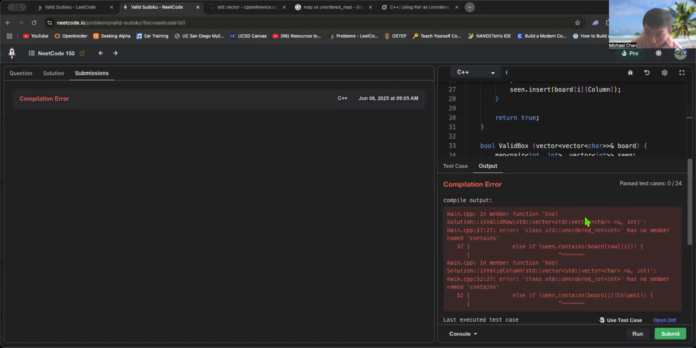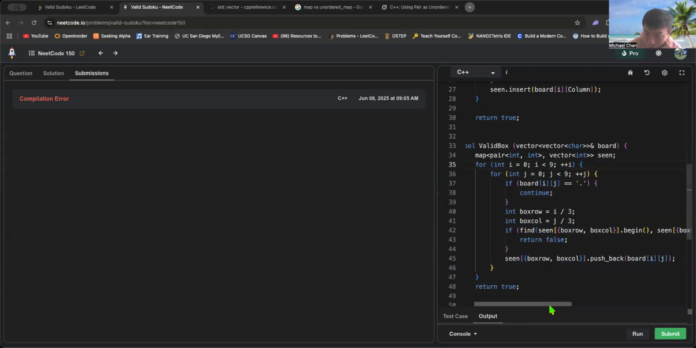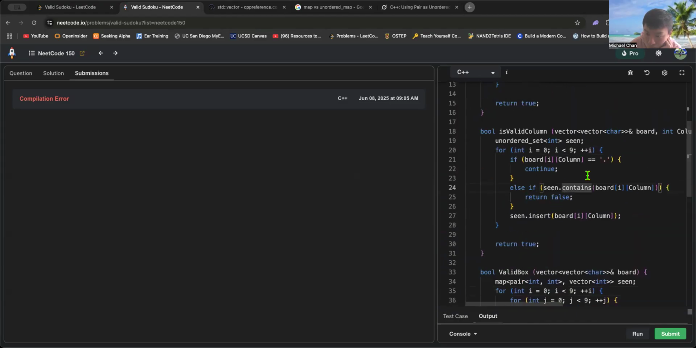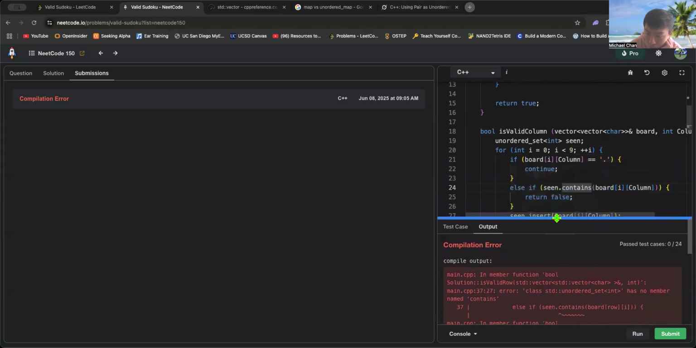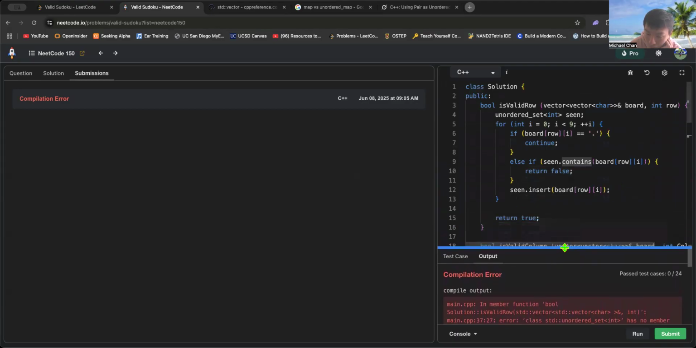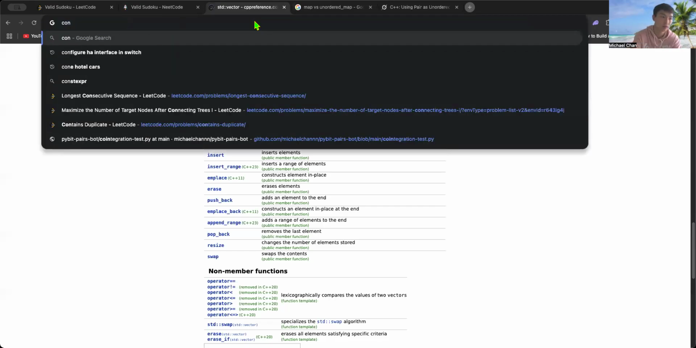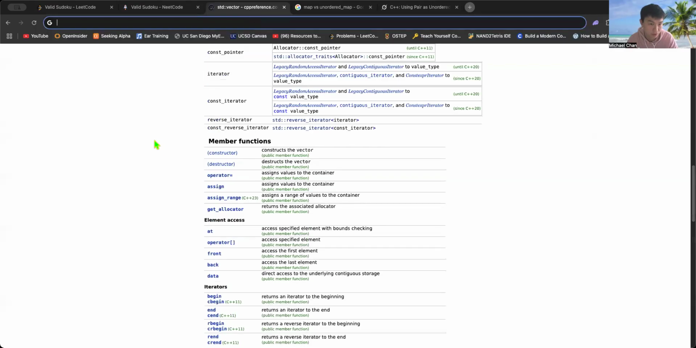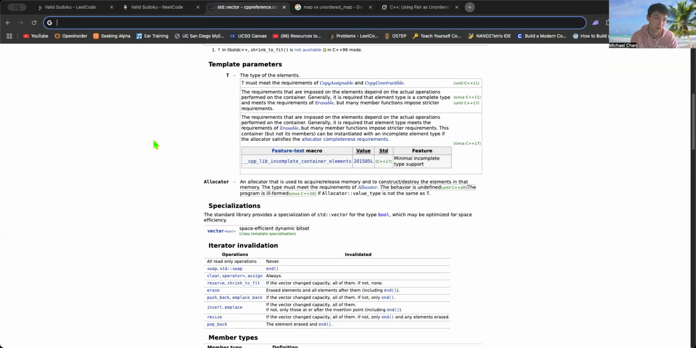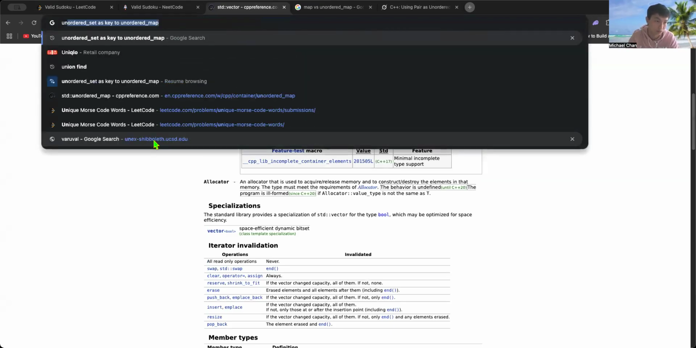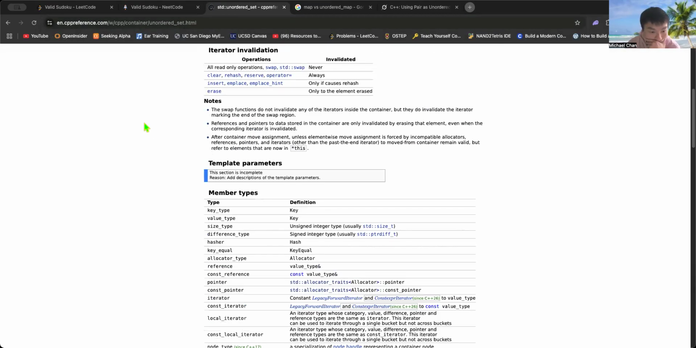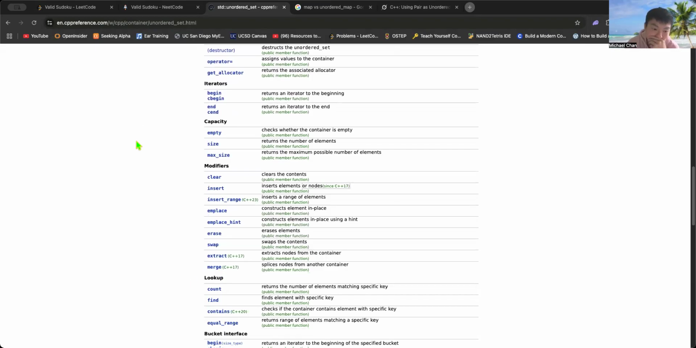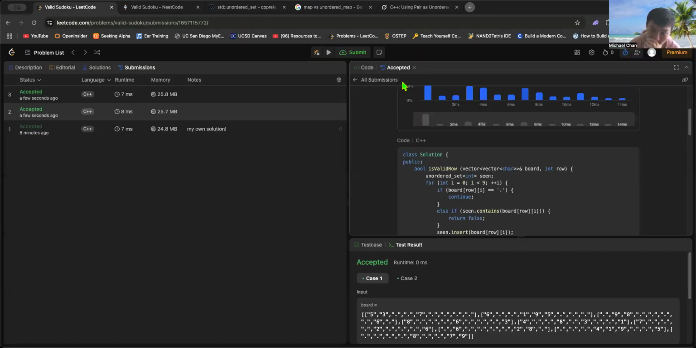Okay, cool. But what's going on here? Set has no function contains. Like this is just compatible. Like the version of C++ that they're using is just old, man. Search, I'm using an unordered set. There you go. So there's no contains. Oh, it's C++ 20. I guess count. We can do count.